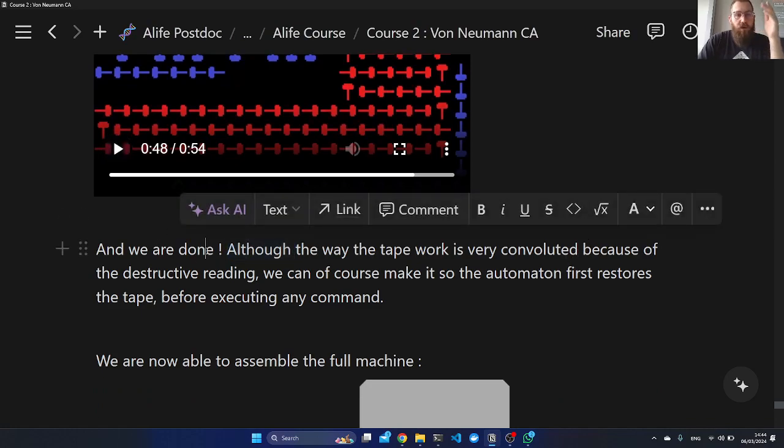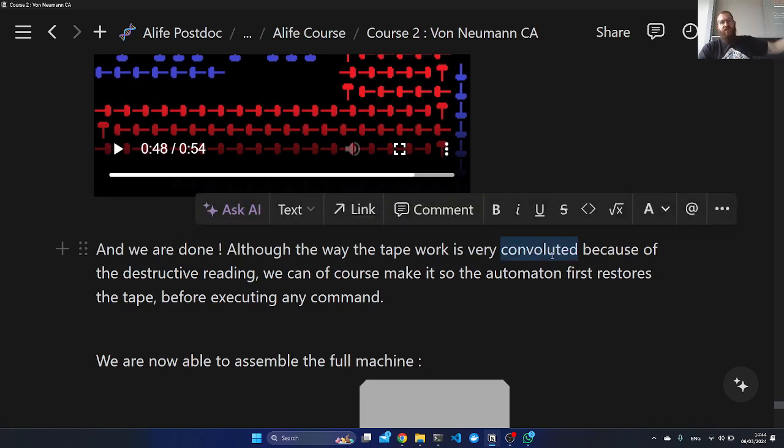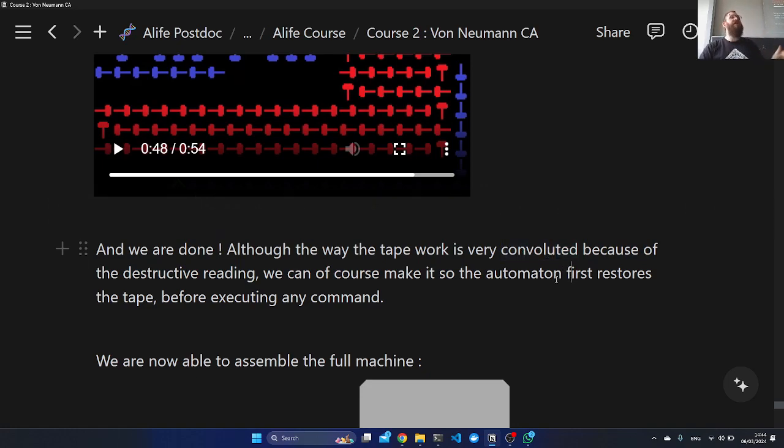Okay, so now we are done. We have our tape that works well. We can read from it, we can write on it, etc. And of course, as I said, it's very convoluted how this tape works. There are probably better designs for tape in the von Neumann CA, but that's good enough. We don't need it to be efficient or whatever. If we know that it can work, that's good enough for us.